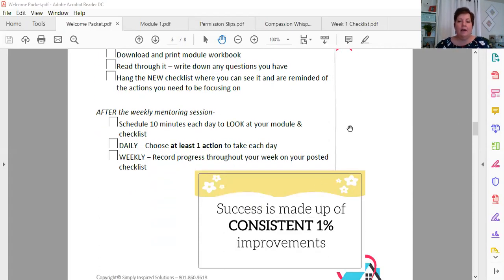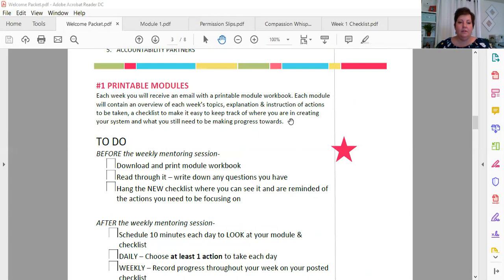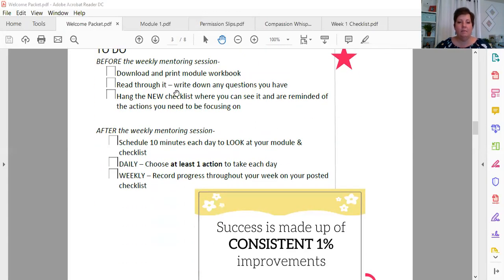And after you get your printed module, after our mentoring meeting, this is how you're going to use your module on a weekly basis. You're going to make sure that you have set aside a few minutes every day to look at it and start making it a habit of actually putting something into practice, not only thinking about what we're doing once a week.